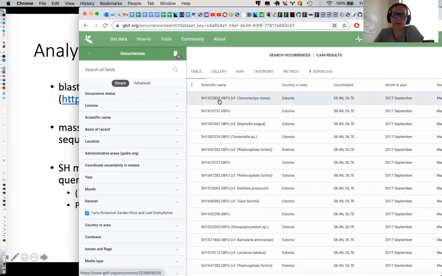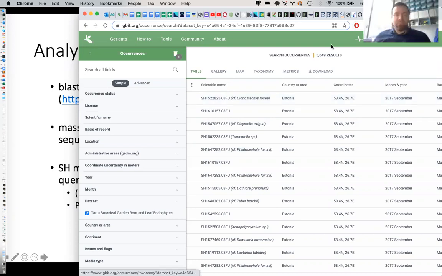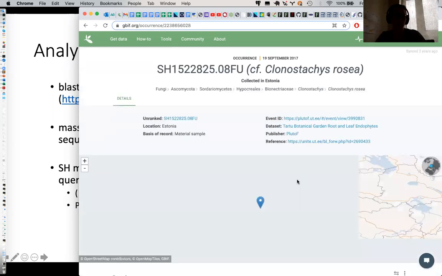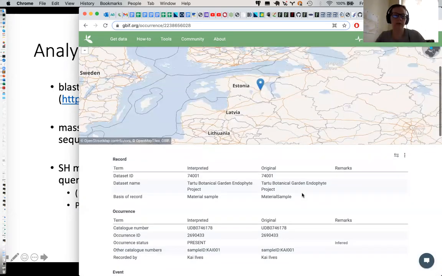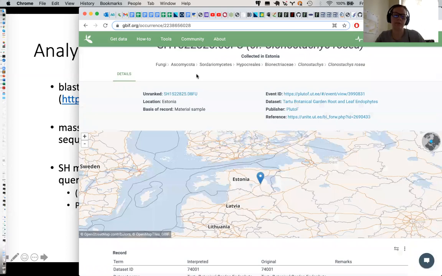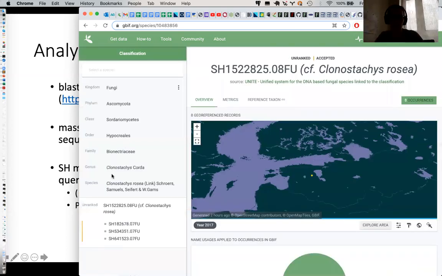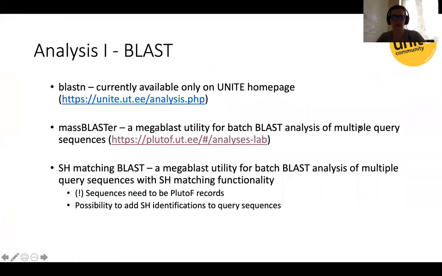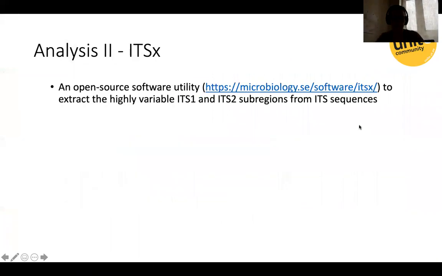And the SH system is also one part of the GBIF classification. So they can easily be used for analysis. They are linked to taxon names, in this case, Chrysosporium roseum. So I will go forward with the analysis.